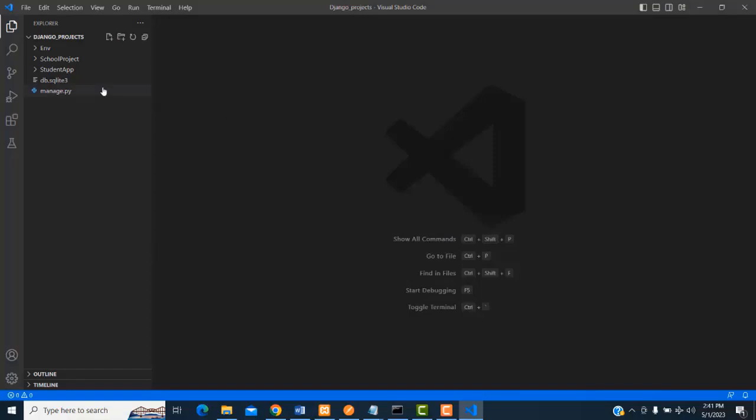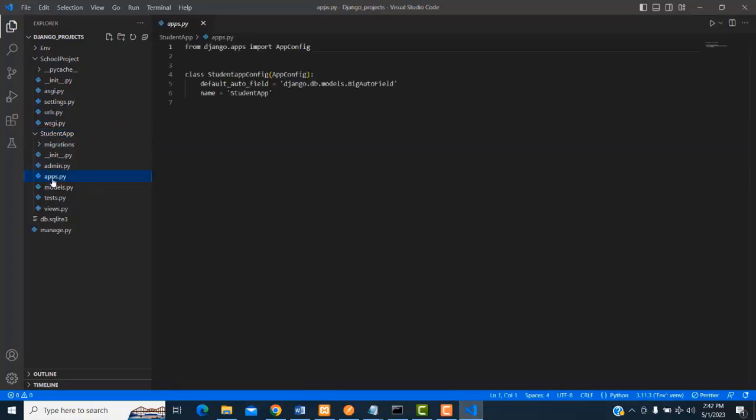Now first, this is your main project, the school project. Inside the project we have created a student app. In the student app you can see apps.py, which is a configuration file. We have to run this student app, so we have to set it in the settings of this project.